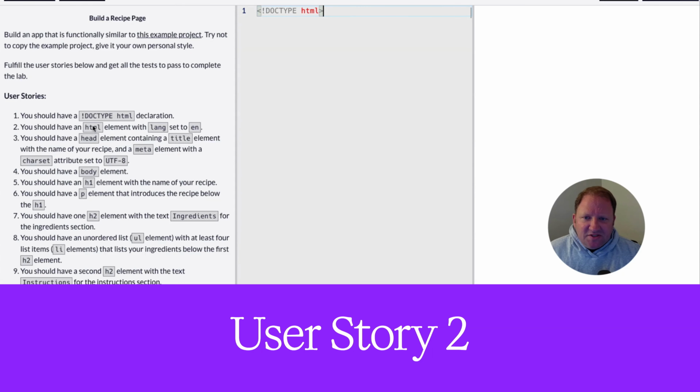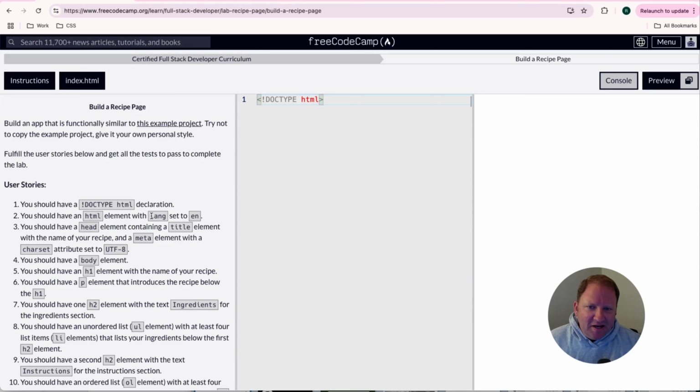So user story number 2, it tells us that we need to have an HTML element. We're going to set an attribute of the language and we're going to assign it the English. The way that this is going to work, this is going to be one of our very first open and close tags, and this is the start of our HTML document. So I'm going to go ahead and close it off here.